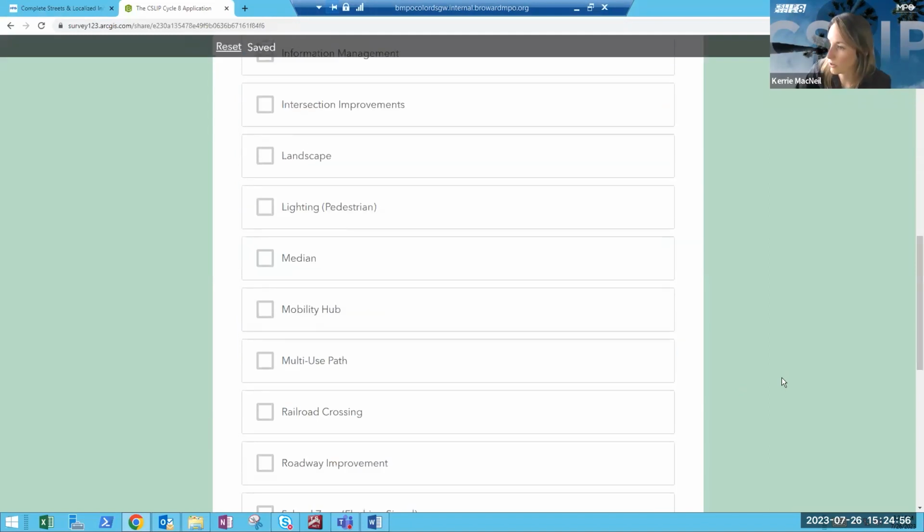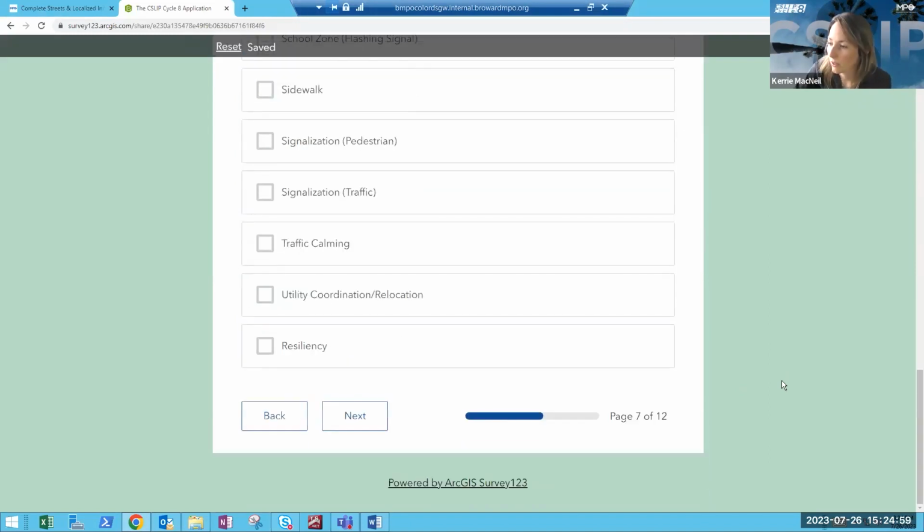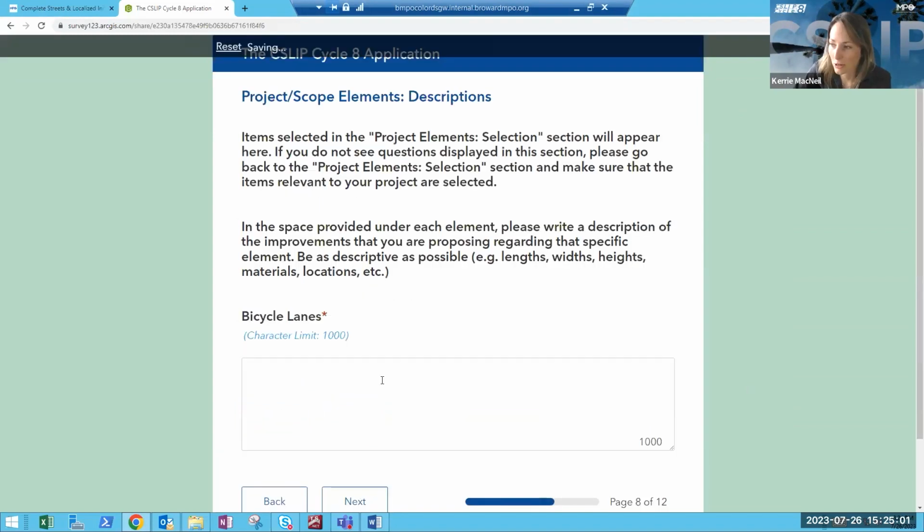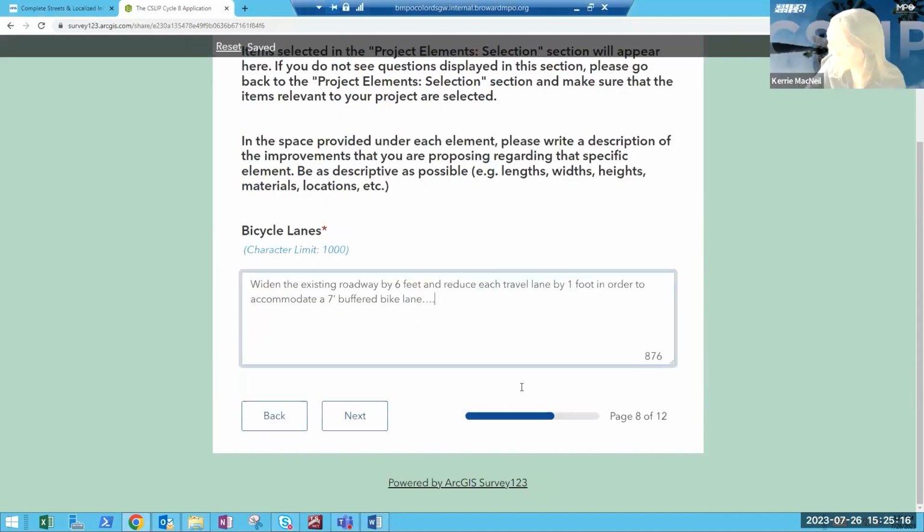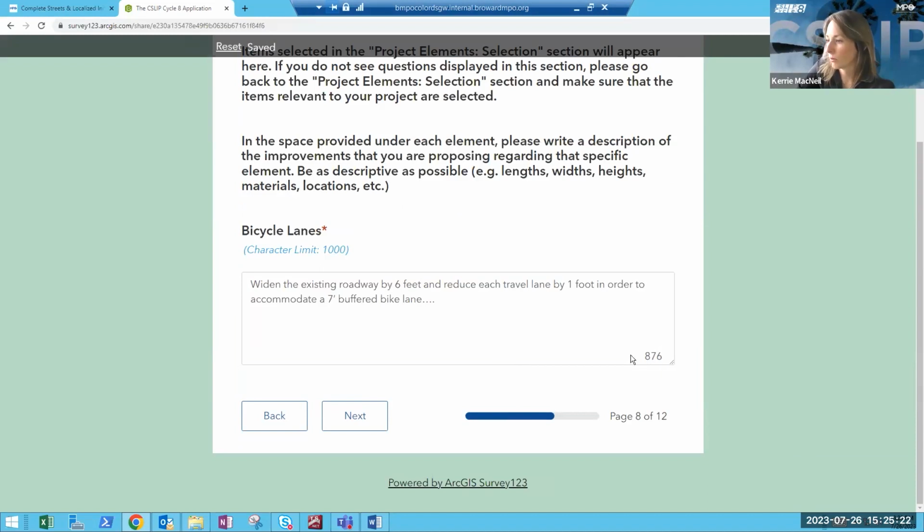And there's actually quite a long list here. So I'm just going to check one and see in this next page, this is where you have the opportunity to describe exactly what the improvements are under each of those scope elements. So for bike lanes, I'm just going to say widen existing roadway, yada yada. And again, it'll tell you how many characters you have left in the bottom right hand corner.